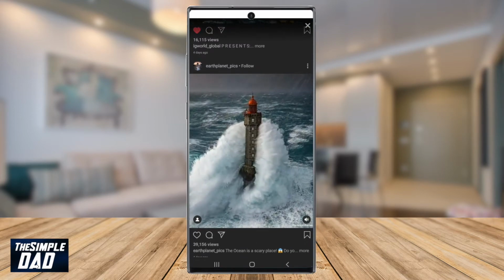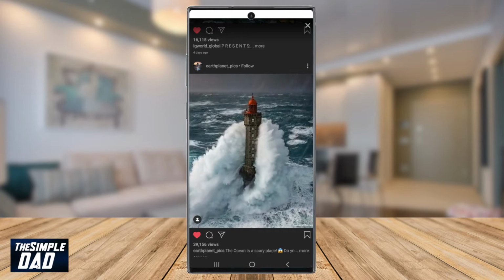To like their post, you can double tap on the post itself, or you can press the heart symbol just underneath the post.